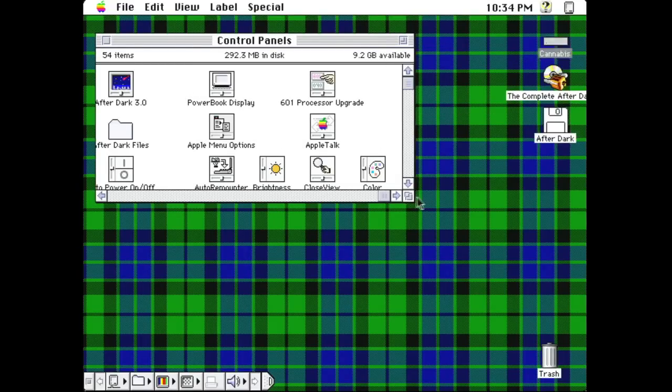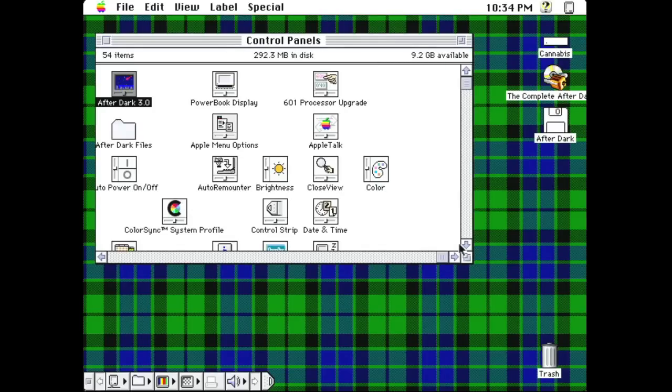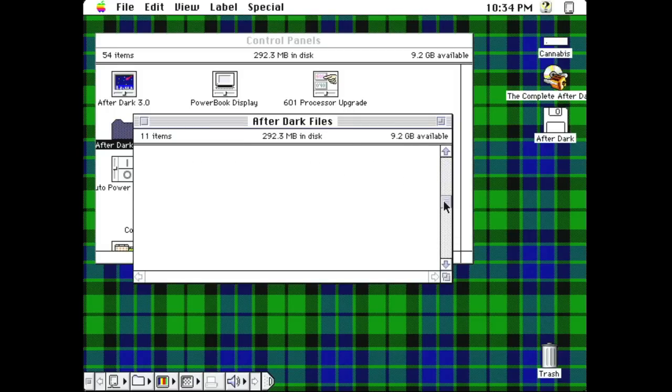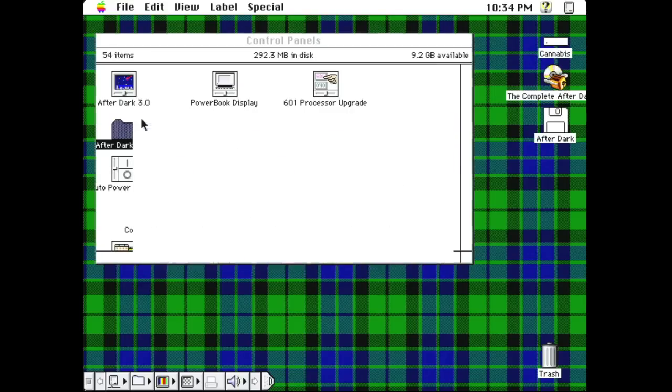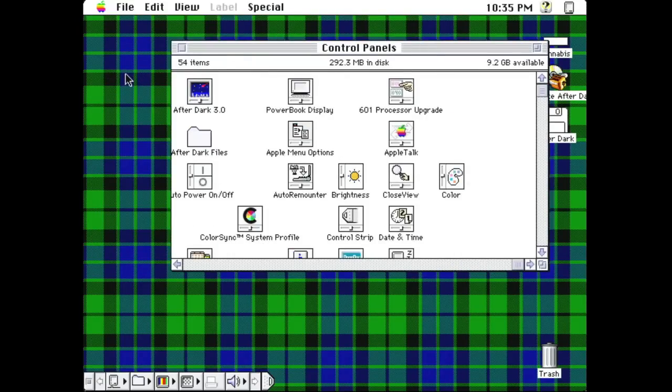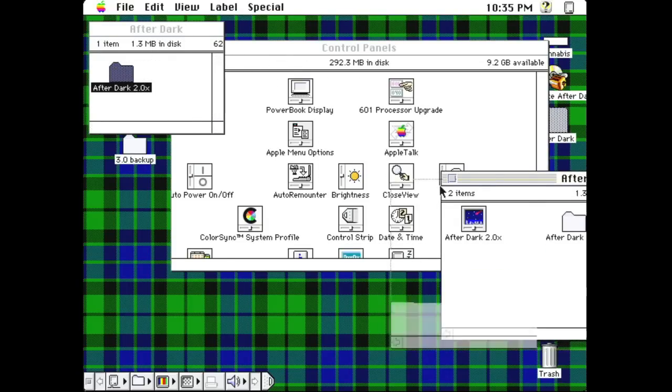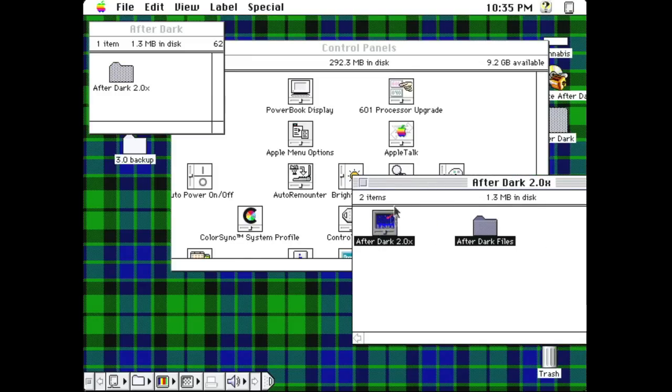And so it looks like it literally did delete After Dark 2.0. Cannot understand it. Except, yeah, now we're going to have some issues. So what we're going to do is backup. Put that right there. Move these there. Restore After Dark 2.0.